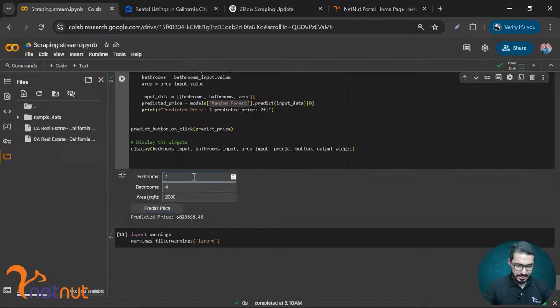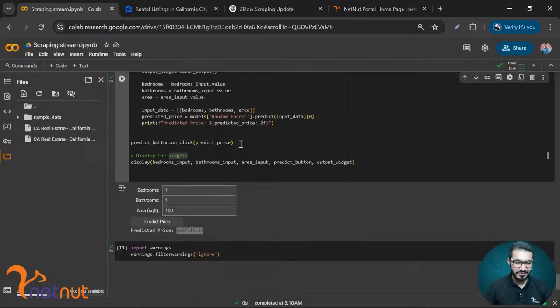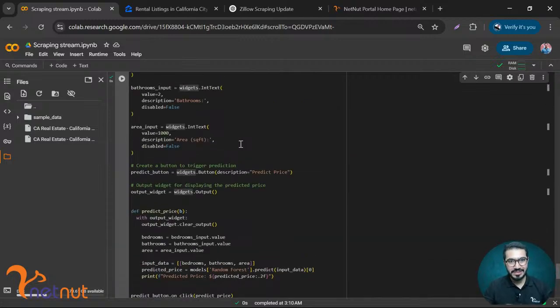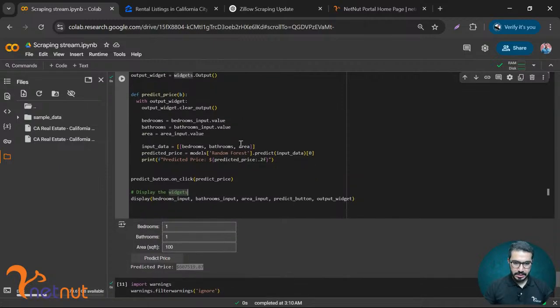And if we decrease it, let's say, how about 1 bedroom, 1 bathroom, and let's say 100 square feet. Is it possible? Can be a bedroom. Let's try it. Yeah, according to AI, this is going to be the price in California for this much of an apartment or this type of living, right? So yeah, that's about it.